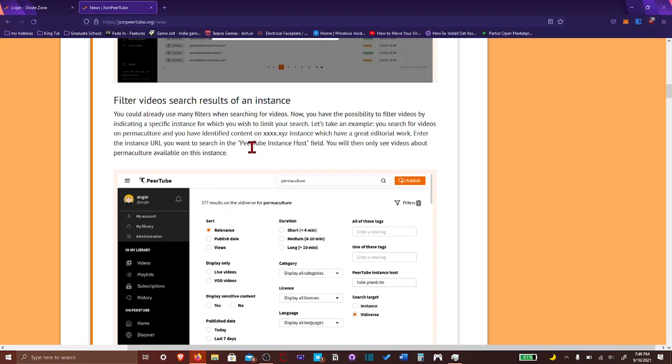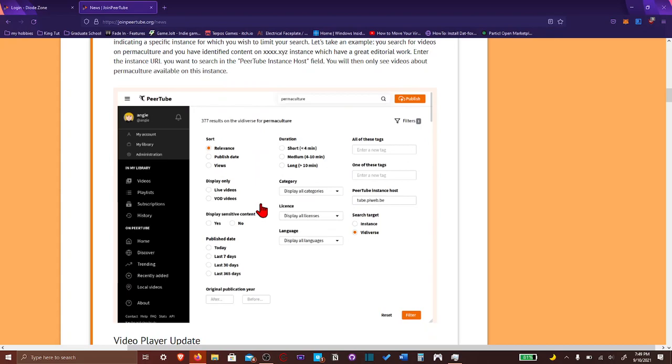So how do you do that actually? Enter your instance URL you want to search on in the PeerTube instance host field. You'll see videos on permaculture available on this instance. So as in, oh, okay, this part. I wish they would actually point to which one. That would have been awesome.